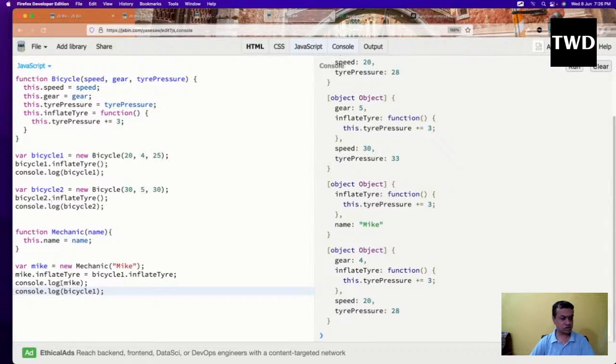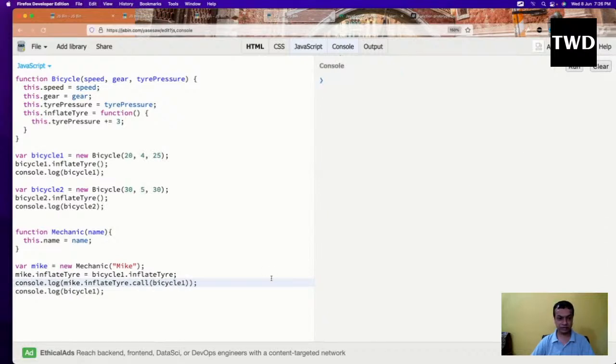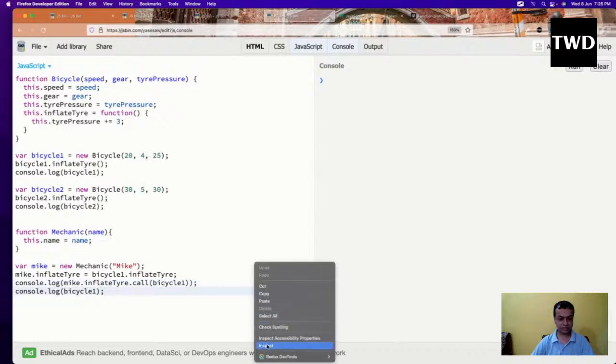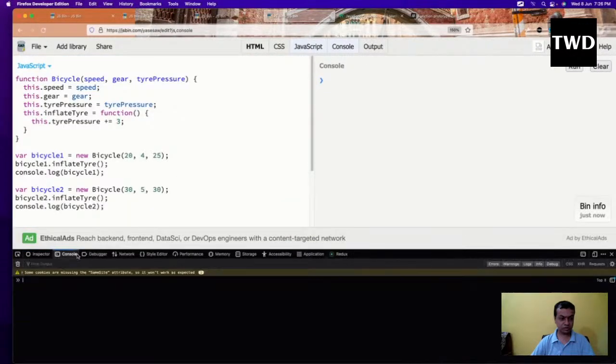Mike dot inflate tire dot call, and then I will pass anything, like maybe bicycle one. I'll pass bicycle one, and then I will see the bicycle one and clear it and inspect it. Go to console.